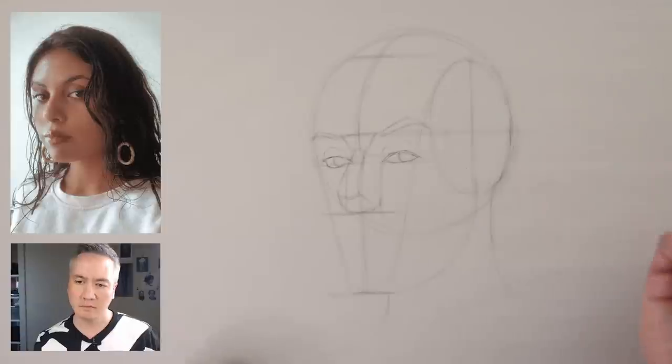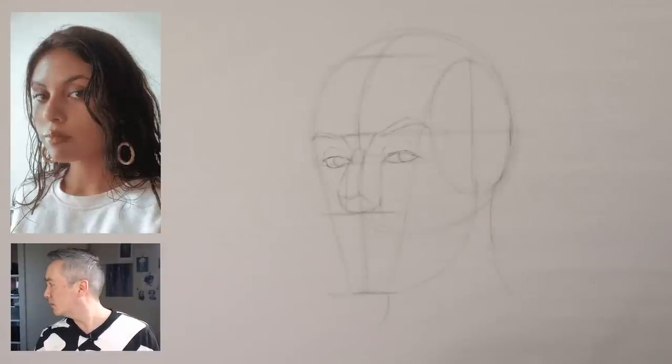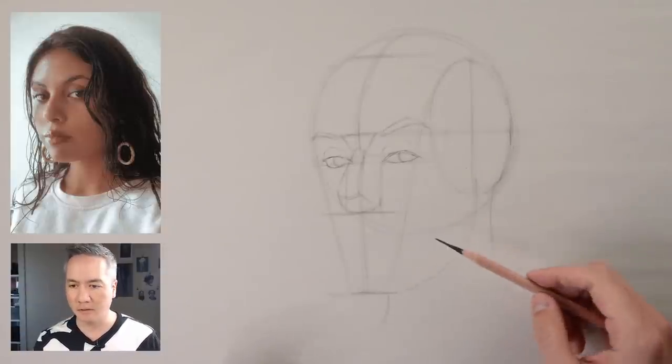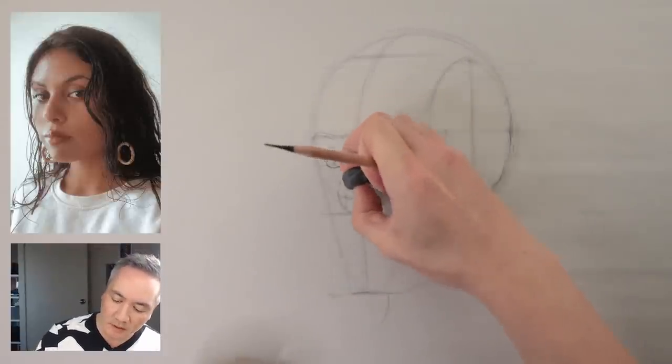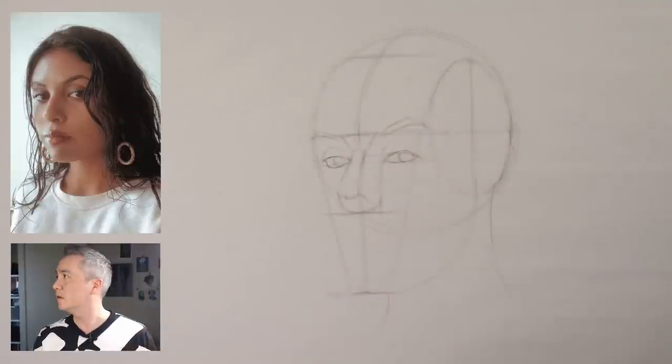Okay, so we've got the basic shape of our eye. Where are we at with time? 9:34. All right, let's go ahead and get through to the nose really quick. So I'm going to erase again some of these construction lines. We're just slowly moving down the face.